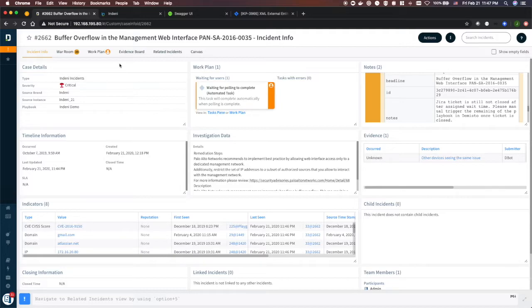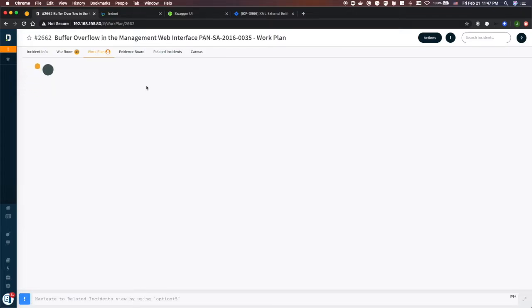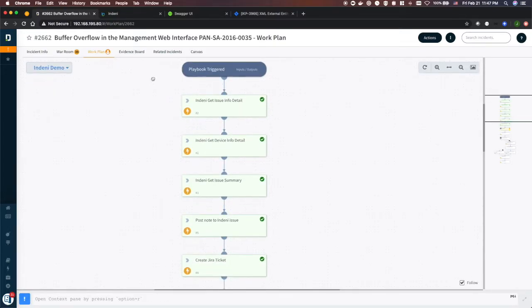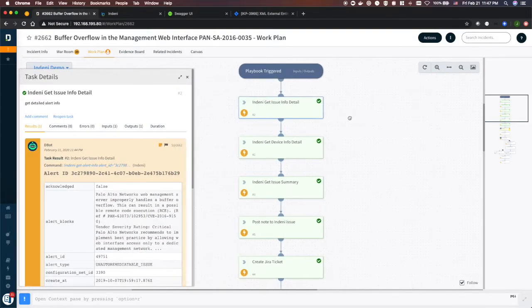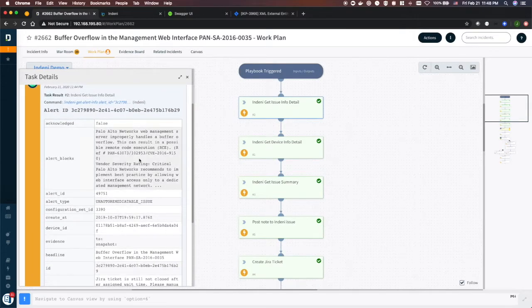And then we already have a playbook that is pre-configured for this issue. So you can head over to the work plan. As you can see, this playbook has already been triggered. For this given playbook, what we are doing is using the functionalities provided by the Indeni integration to further enrich and get some more information about the incident.